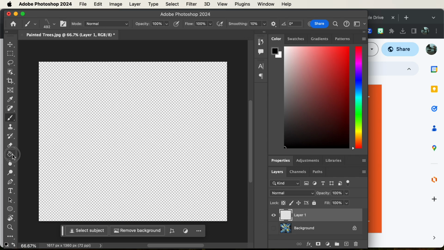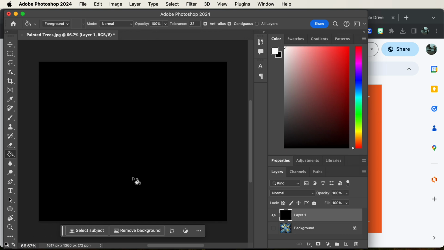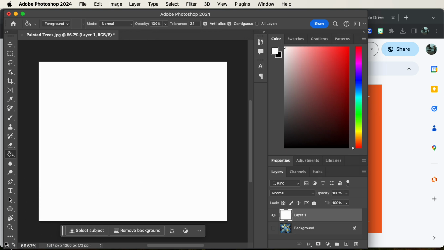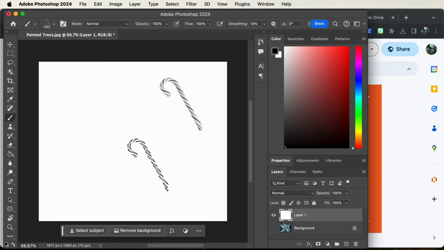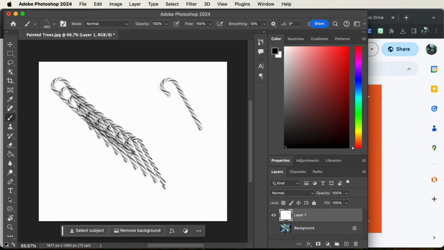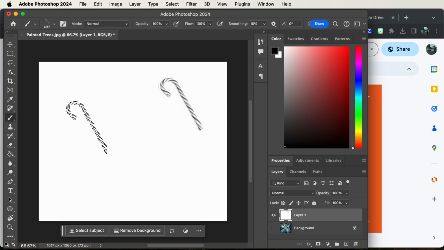I'm going to pour black on that layer. Well, actually, I want white. And now I will go ahead and select my brush. And again, I have candy cane selected, and I can just one click. If you click and hold, then it does that weird thing. Click once.